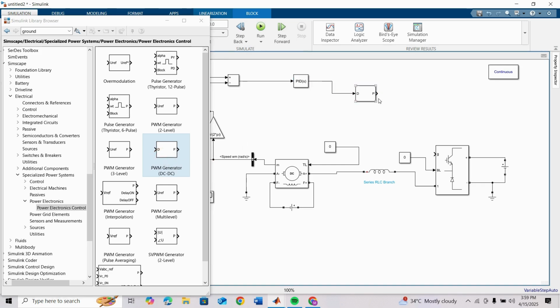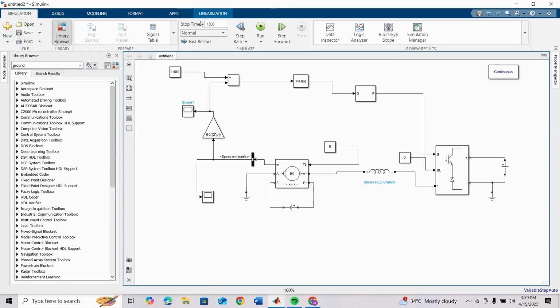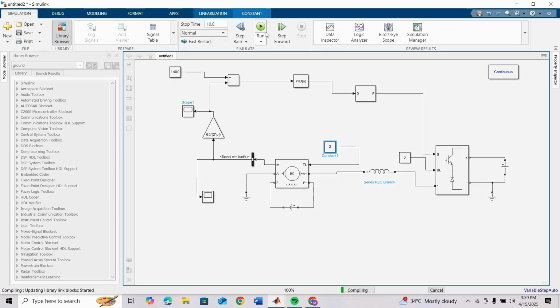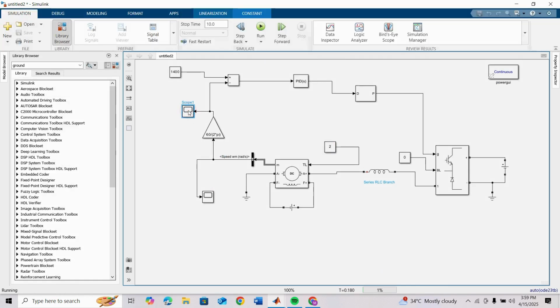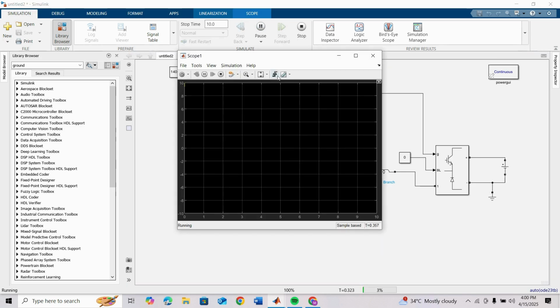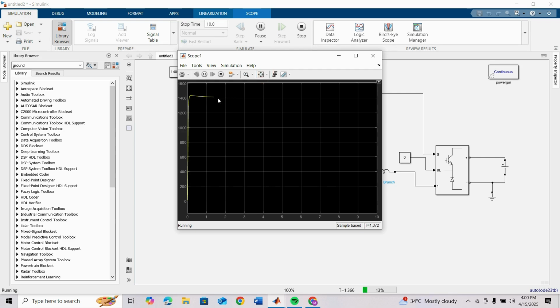And click on PID. So this is our whole circuit, and I'm taking the initial torque as 2. Now run this model. Here you can see our constant speed is 1400.